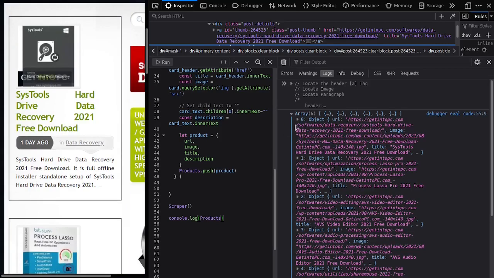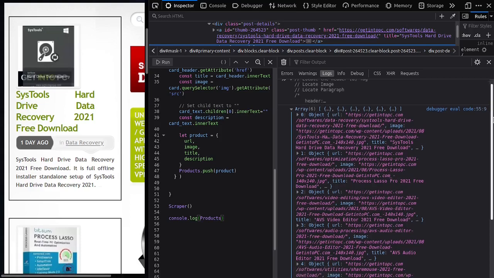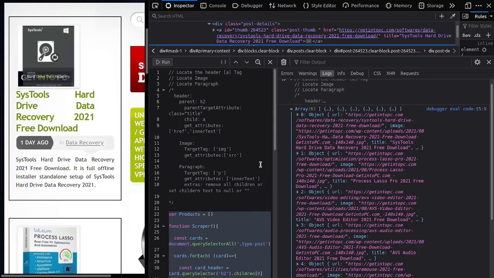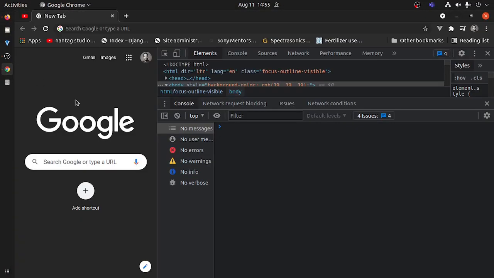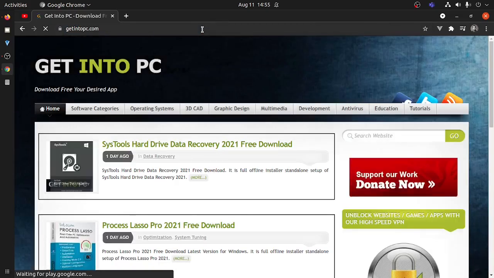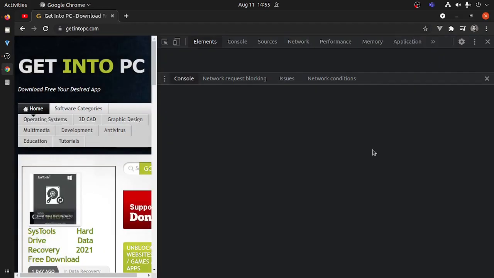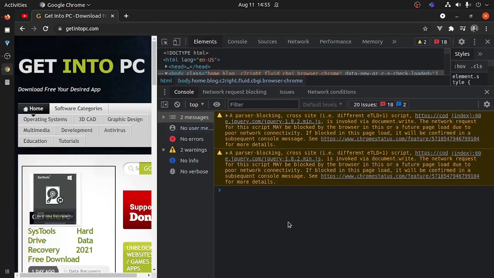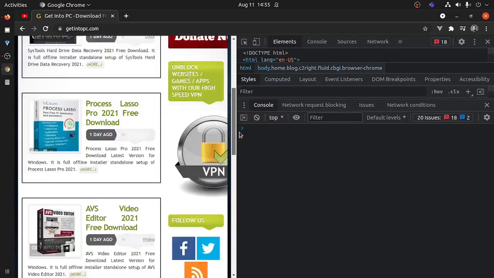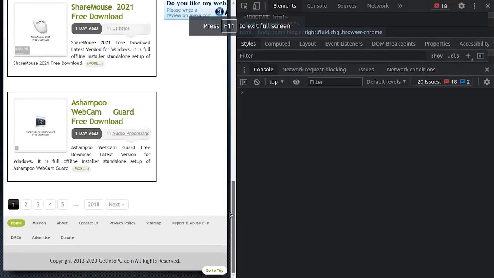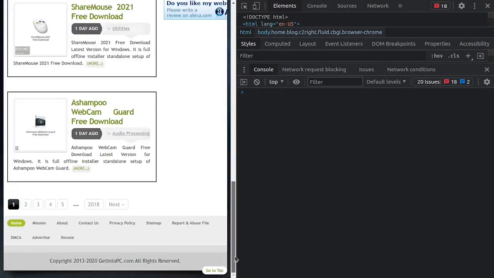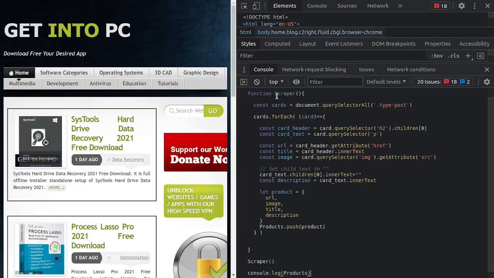So right now this is a beautiful mess. I'm just going to take the function, actually, and take it to Chrome, where I'll go to getintoPC.com. Cool. Console, close that too. Now, as you can see, it's almost the same, I think it's just the same thing here. So I'll go ahead and paste this right here.